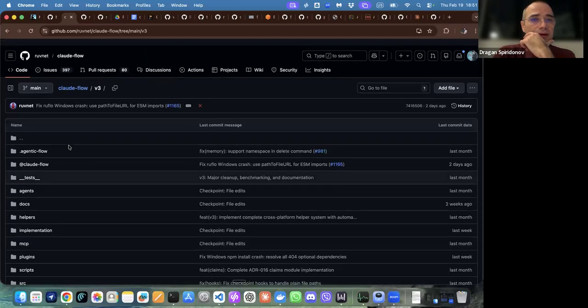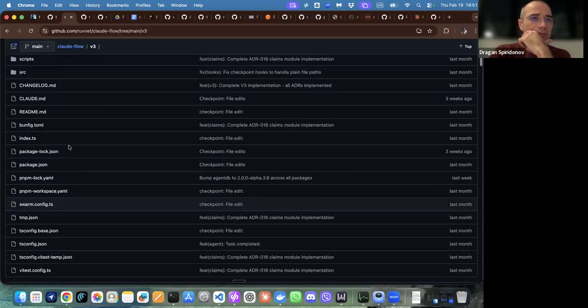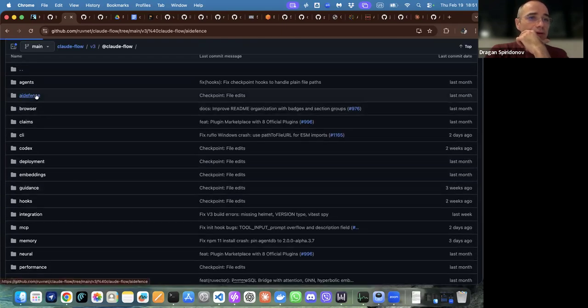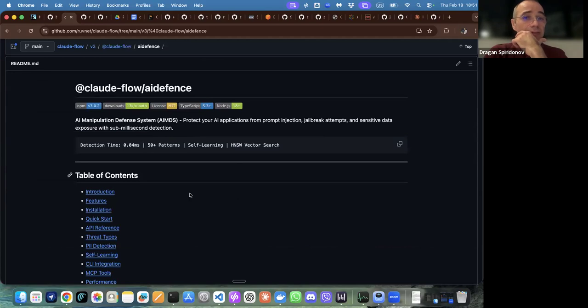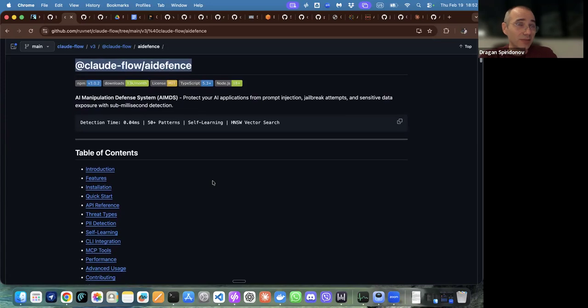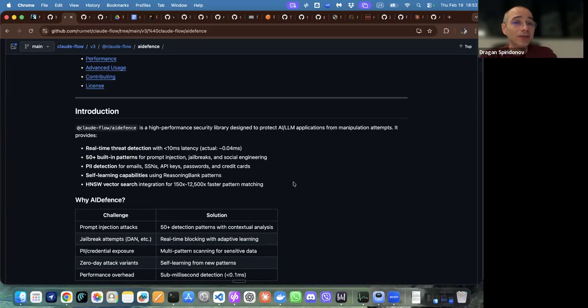Yeah, I wanted to show the packages. For instance, this one: if you need to protect your agents and your AI applications from any type of attacks, prompt injections, jailbreak attempts, or sensitive data exposures, you just point your AI-assisted tool to this repo and ask it to implement this in your project, and you will get a high-performance security library designed to protect your application.